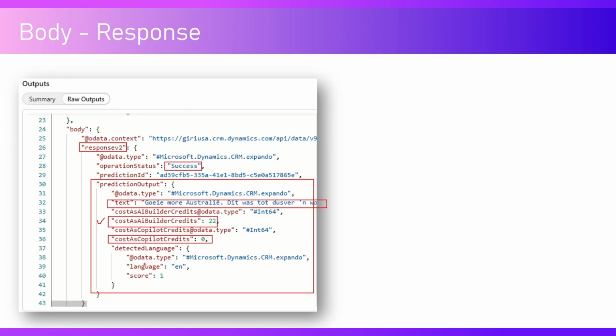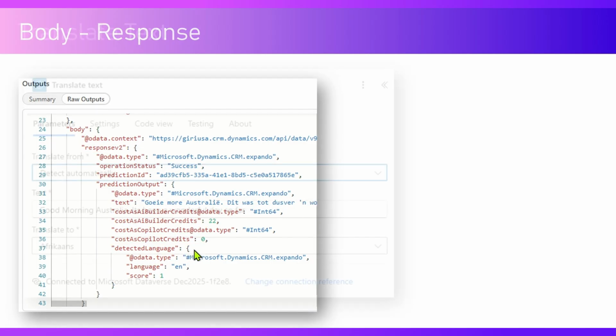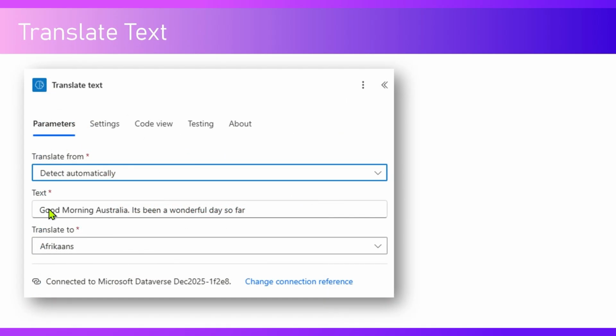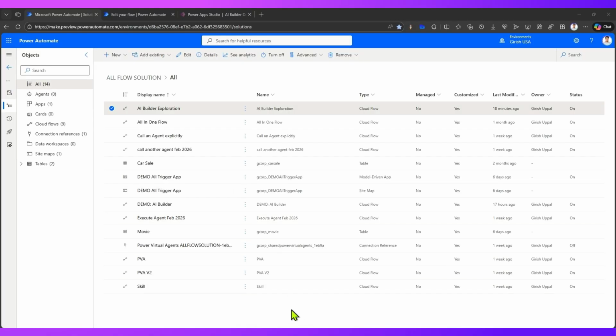You also see the detected language, the source language. The source language over here is English, and that's why it has given language as en and score as 1. Score 1 means it's a very high probability that it's the English language. So whatever I typed is in English, and I wanted it translated to Afrikaans, and then it translated that into the destination language. This is how you can use the translate text service. Now let's see it in a demo.